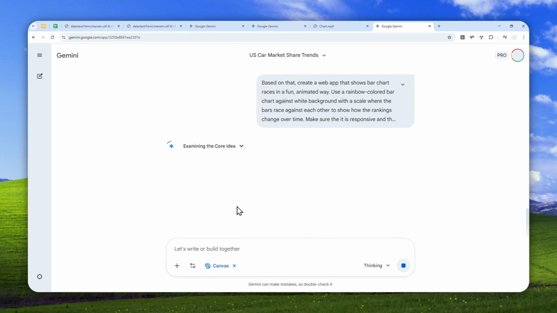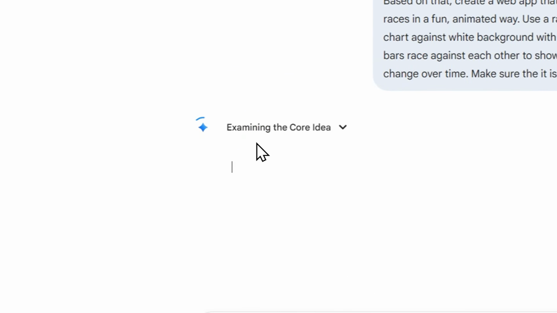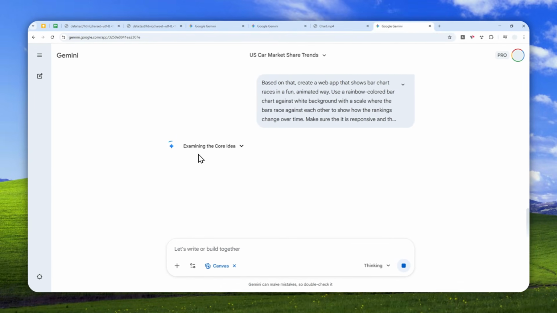So Gemini is very good at coding, and that's why we are going to utilize it to create the animation based on the data. So this process might take several minutes, maybe about 2 to 5 minutes, depending on the complexity. And after that, I'll show you the next step that you can do. So again, I'll be back in a second.